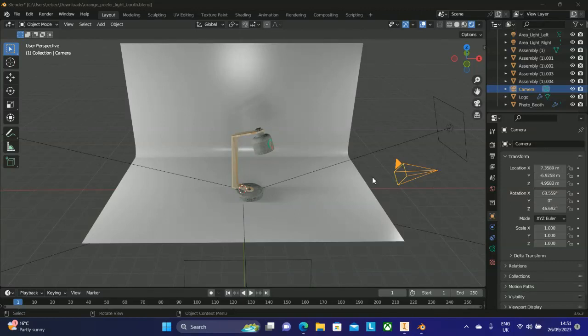In this video, I am going to explain how to set up a render in Blender. You should have already added your model onto a photo booth, applied the materials that you need, and added decals if you required them.